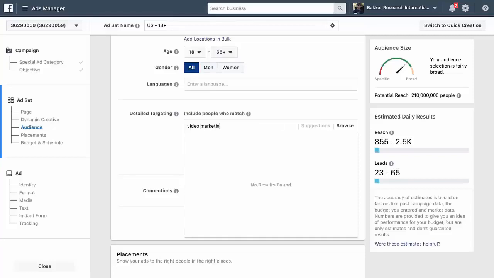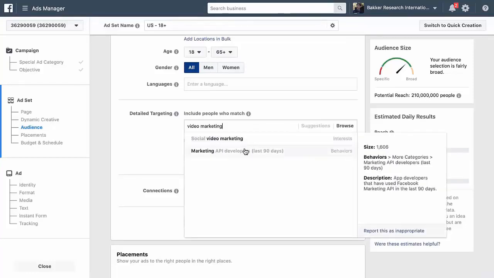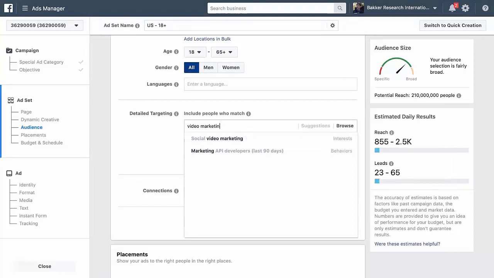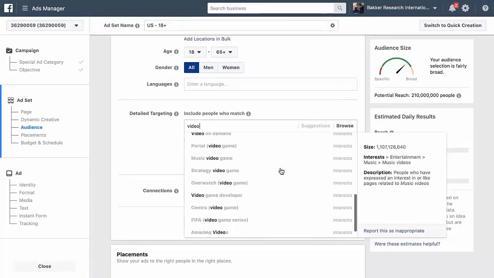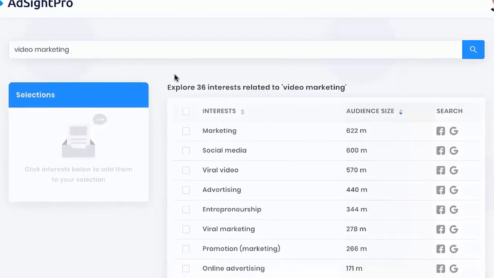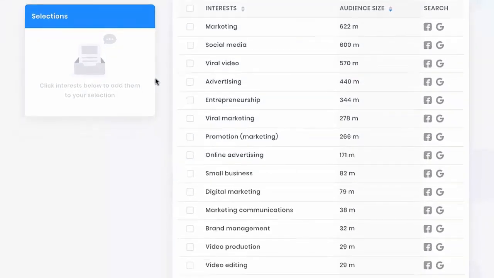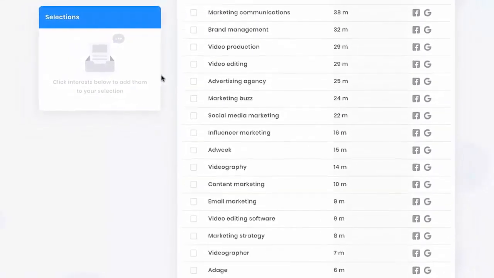Now, another example might be that we want to advertise a video software of ours. We go over to Facebook and then do a search in the Facebook Ads Manager. As you can see, once again, we're only shown a very limited amount of keywords to choose from. Now, if we go over to the AdSightPro software, we're presented with a wide range of different audiences that we can now target.